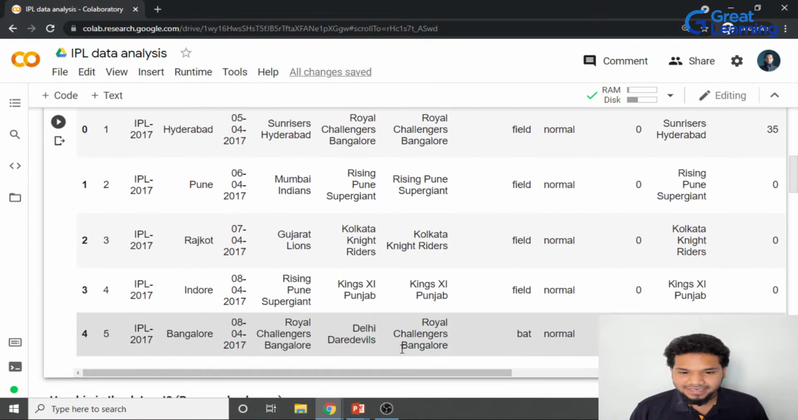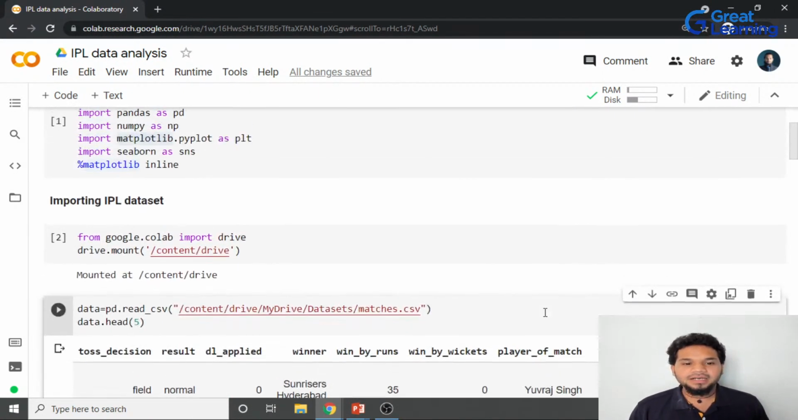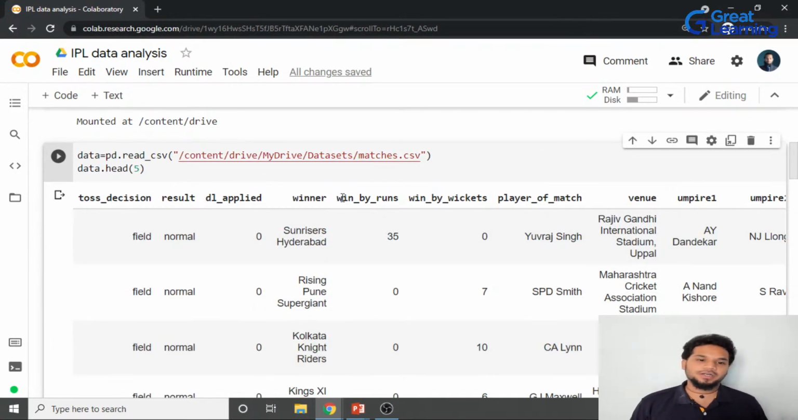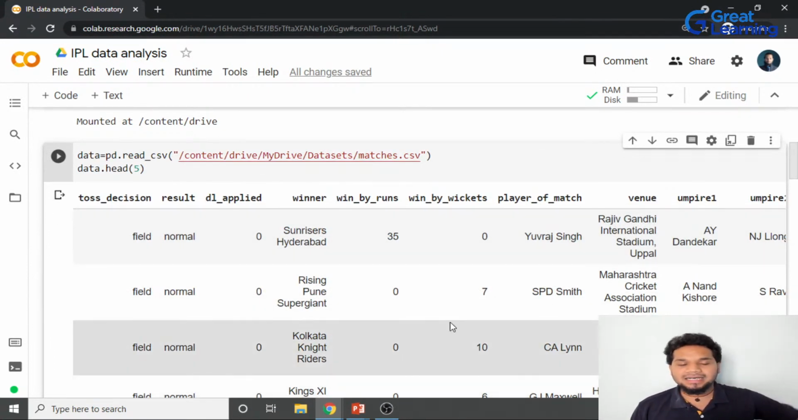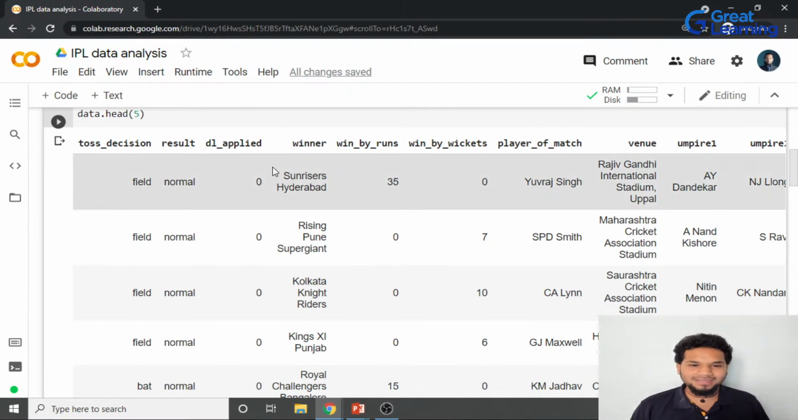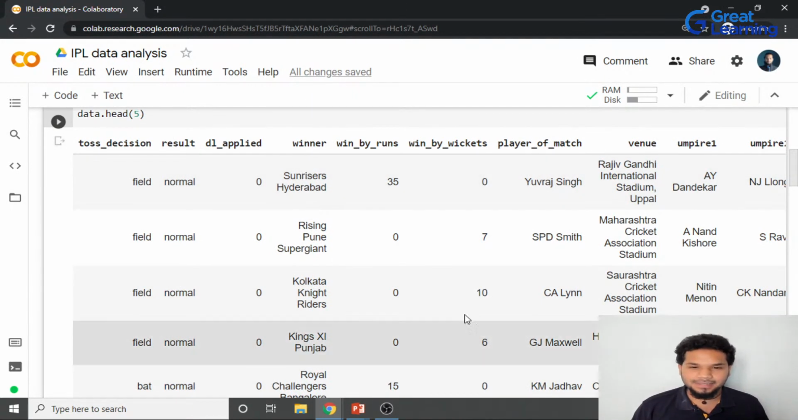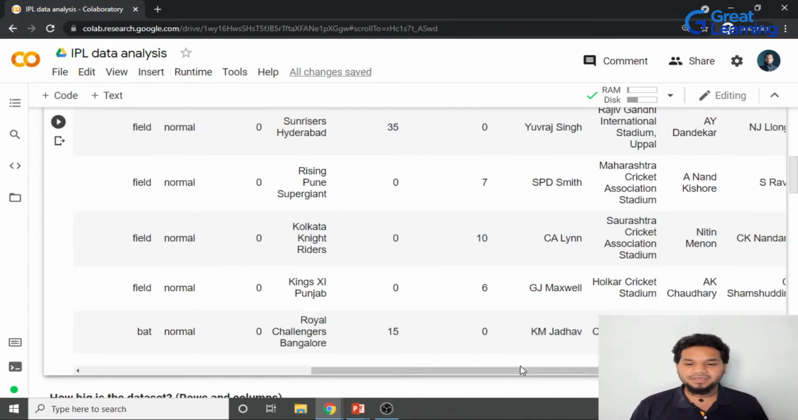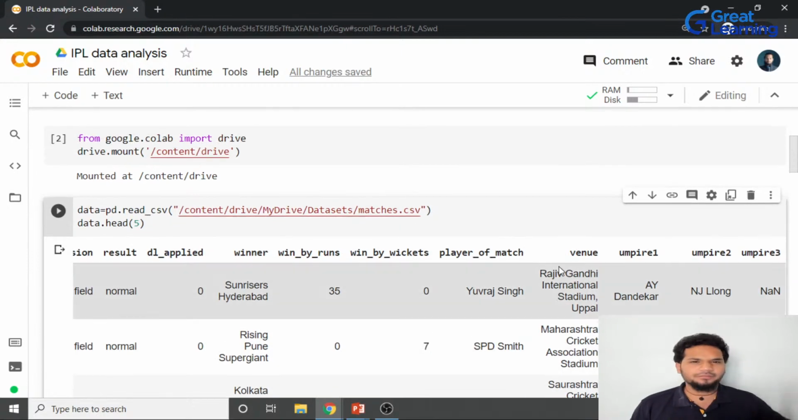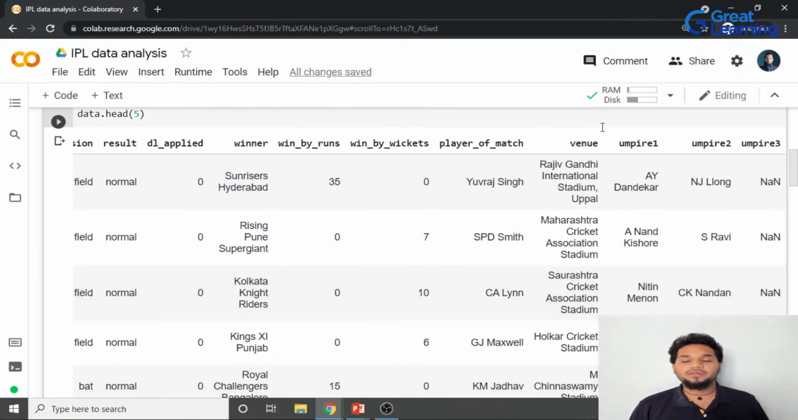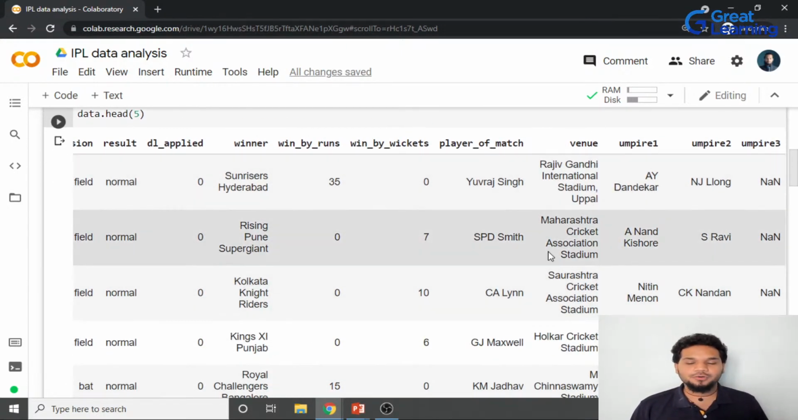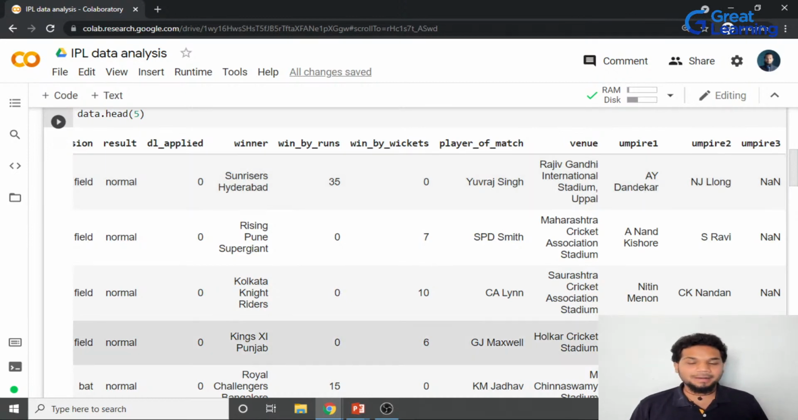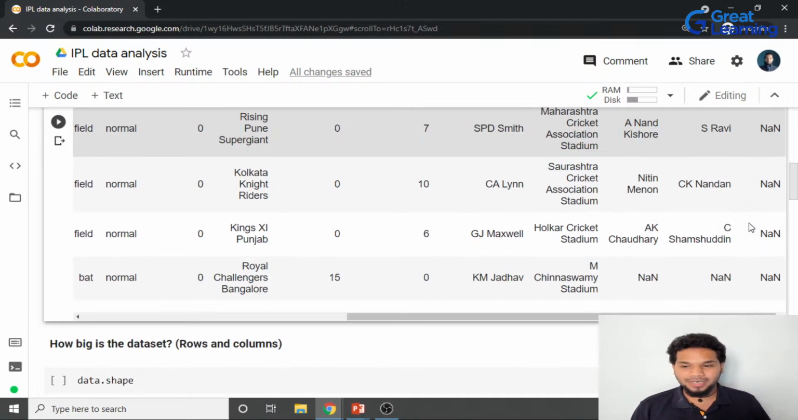Fantastic. The next thing, let me scroll a little to the right here. The next thing that you're going to see is the winner. Of course, if Sunrisers Hyderabad and RCB played in one of the old matches, and turns out in this match, the Sunrisers Hyderabad won. They won by 35 runs. You can also take a look at the number of wickets they took. Who was the player of the match? Player of match is basically man of the match, right? You can find out the venue, as in which stadium it was played. Who were the names of the umpires as well? Umpire 1, Umpire 2, and Umpire 3.